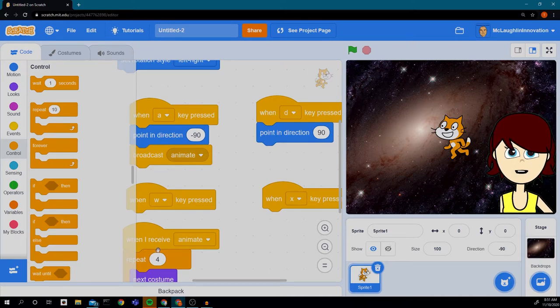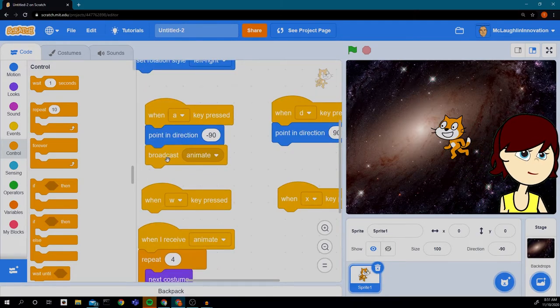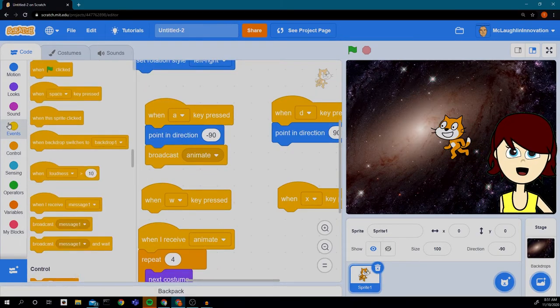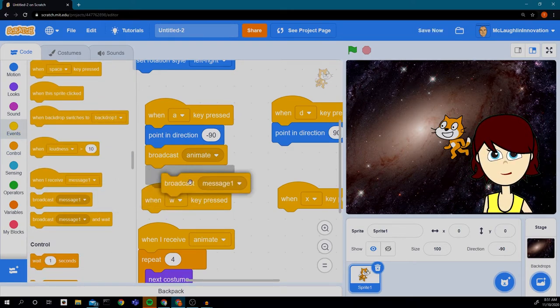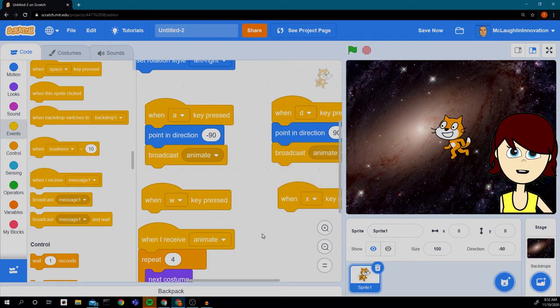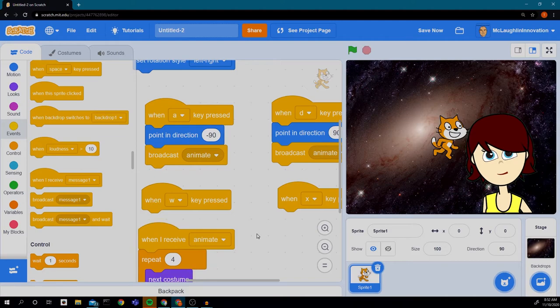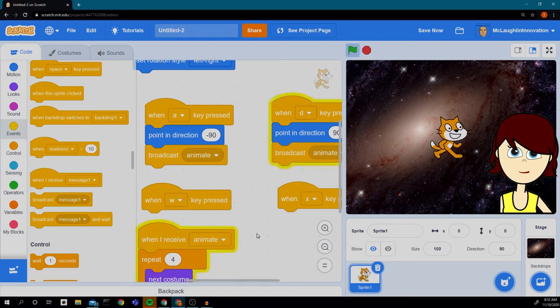Fortunately, I don't have to recreate all this block down here. I already created it. All I have to do is use another broadcast. So again, I'm going to go to events, find a broadcast message, and broadcast animate. So now when I press to the right, he moves his feet. He doesn't actually move though. We're going to have to fix that.